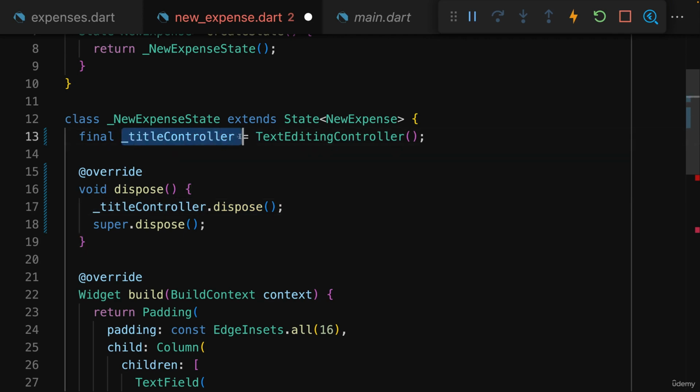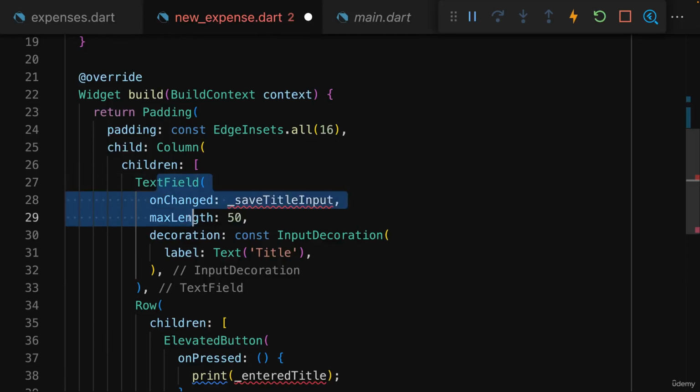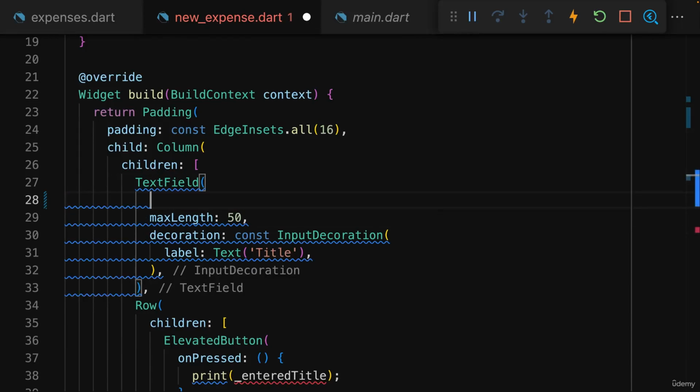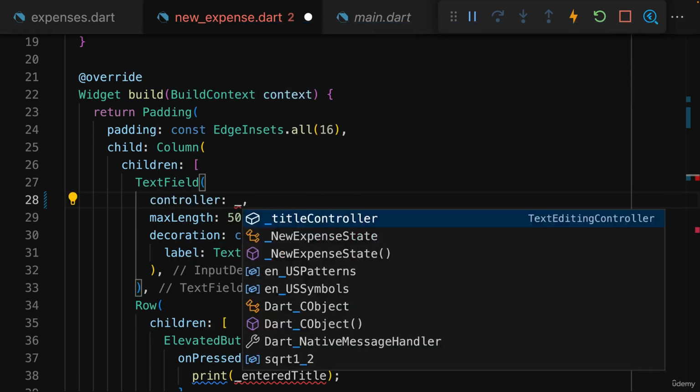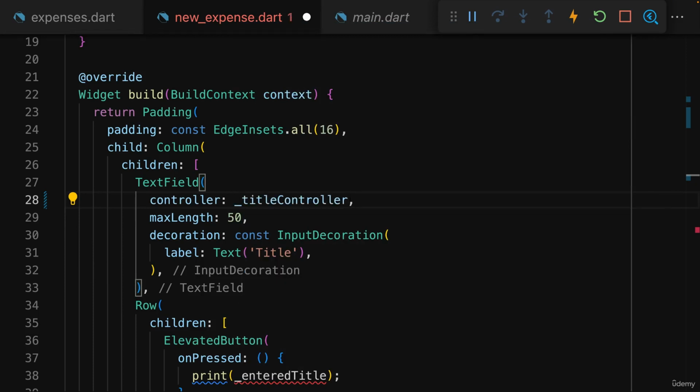But what's the idea behind this controller now? Well, with it created, you can go to your text field and get rid of this onChanged parameter, which you now don't need anymore. And instead you can set a controller parameter, and you set that to the controller that should be responsible for this text field. So if you have multiple fields, you need multiple controllers.